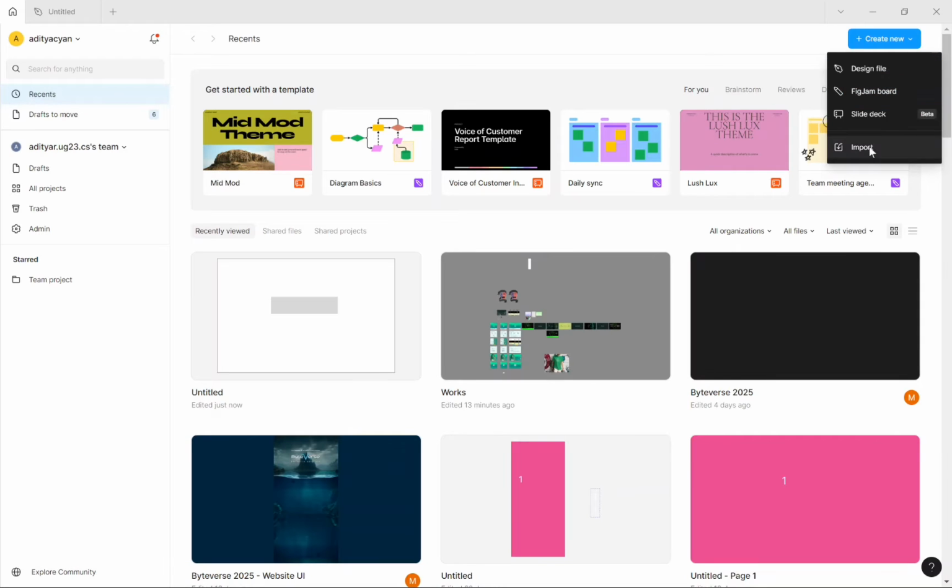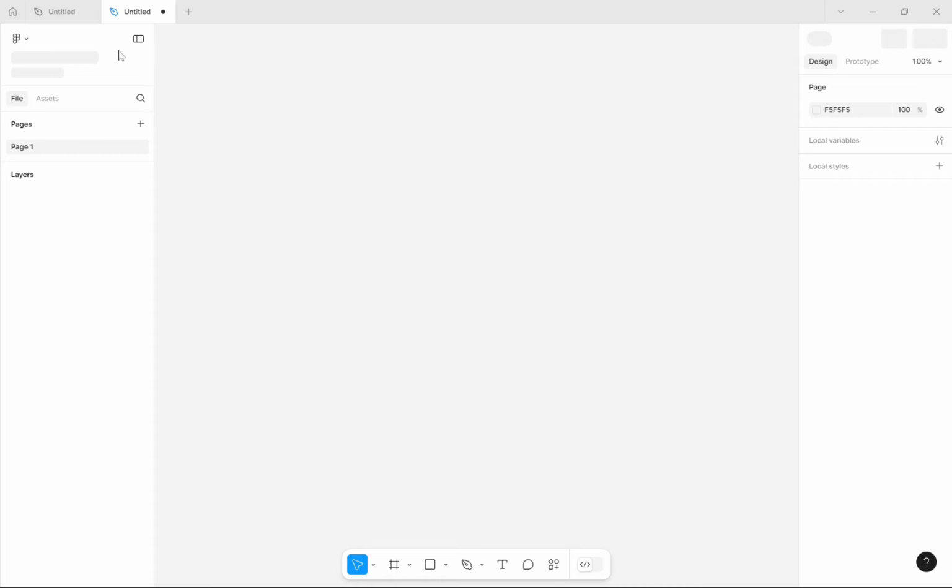So there are three options here. If you want to import another design which someone has sent you, you would use the import button, but obviously we are going to create a new one, so we are going to click on design file. So a new design file would be created. So an empty design file would look like this.